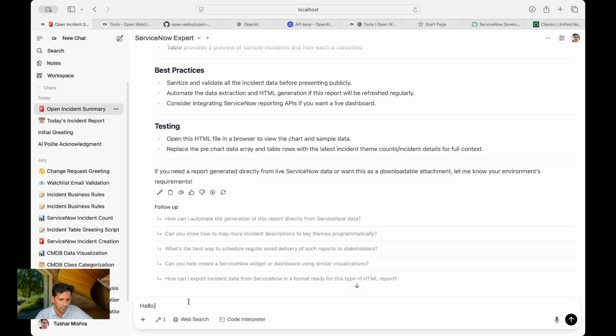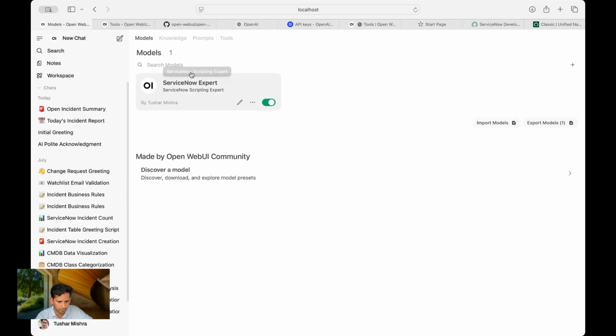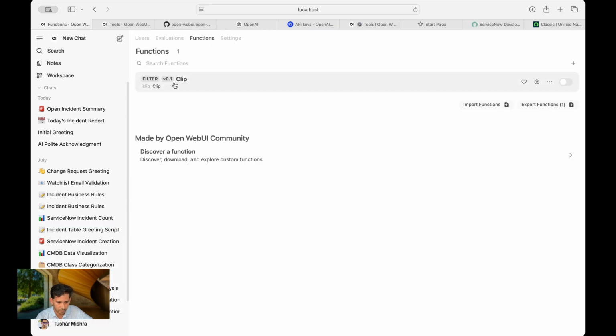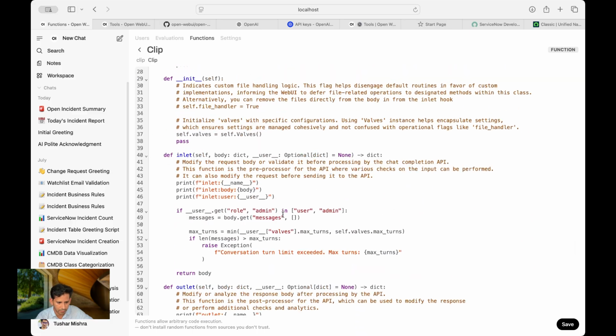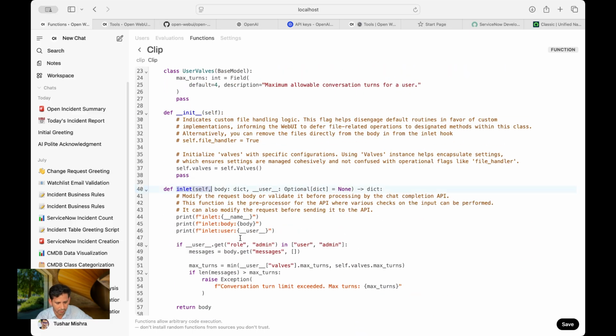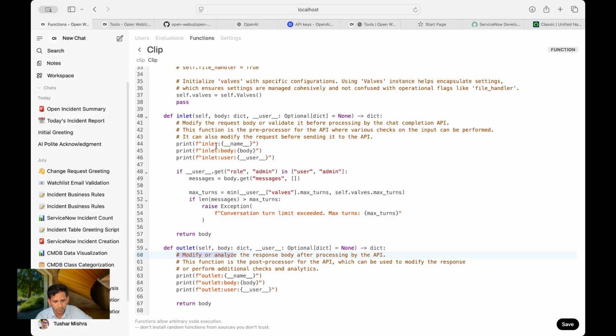If I go back to functions, you have to open the admin panel, open functions, and click on clip, and it has access to inlet and outlet. What the inlet does is, whatever you are sending, before it reaches the LLM, you can use the inlet option to massage your inputs.